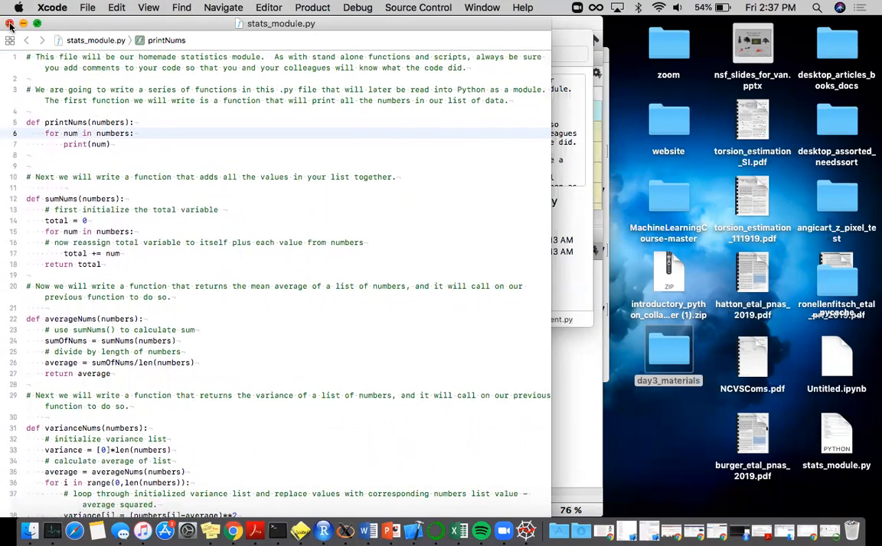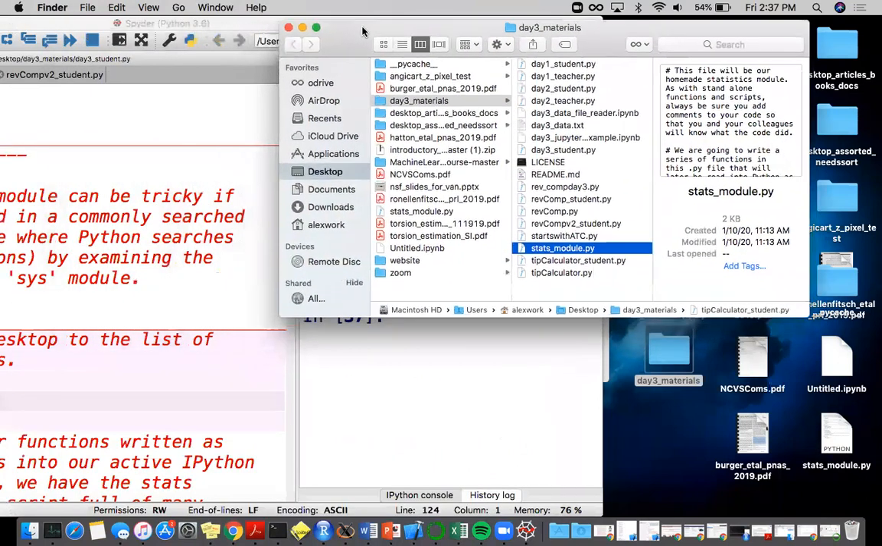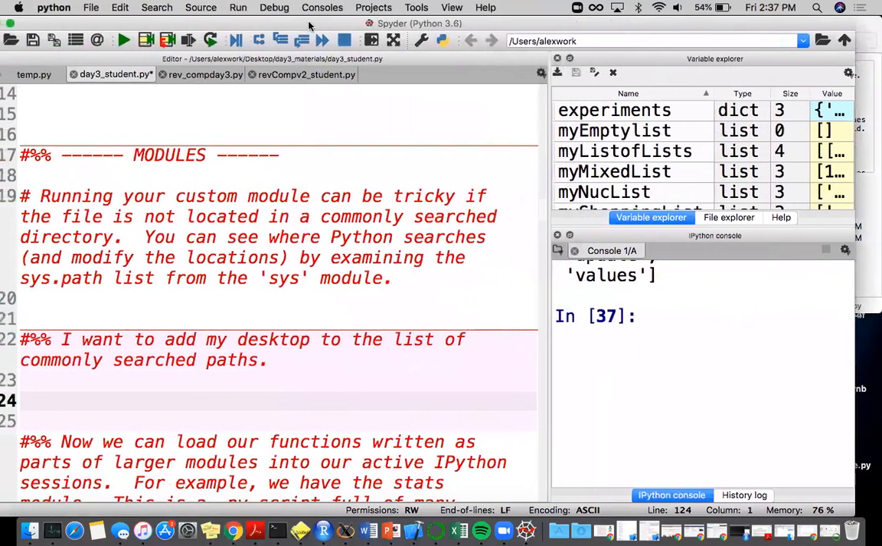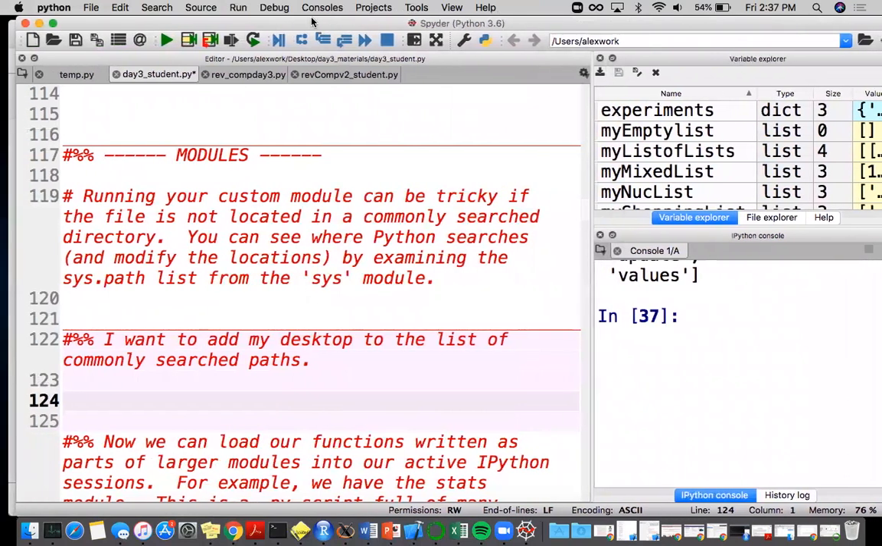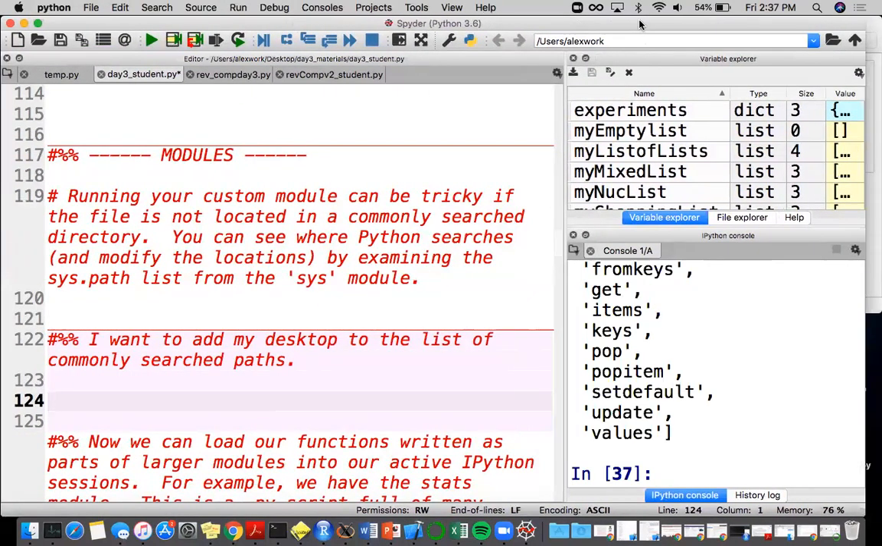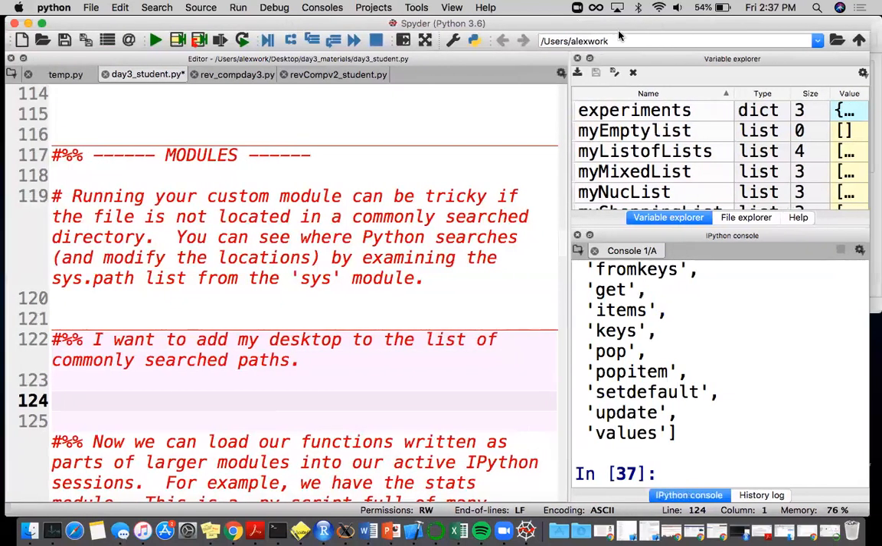So how do we get our Python interactive environment to find and load that module, since we got it from our email, for example?